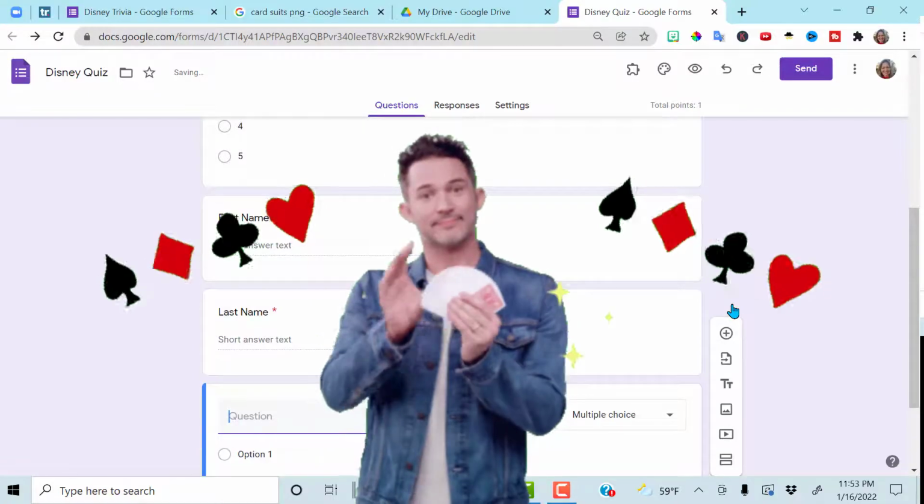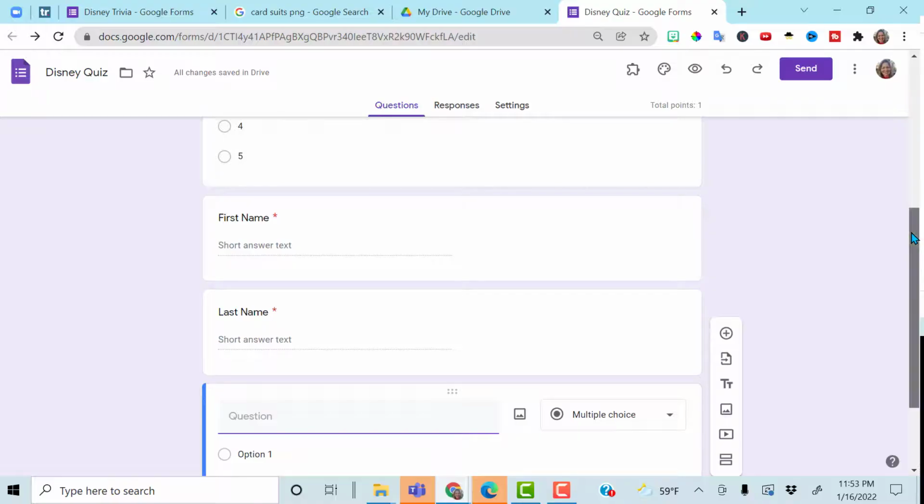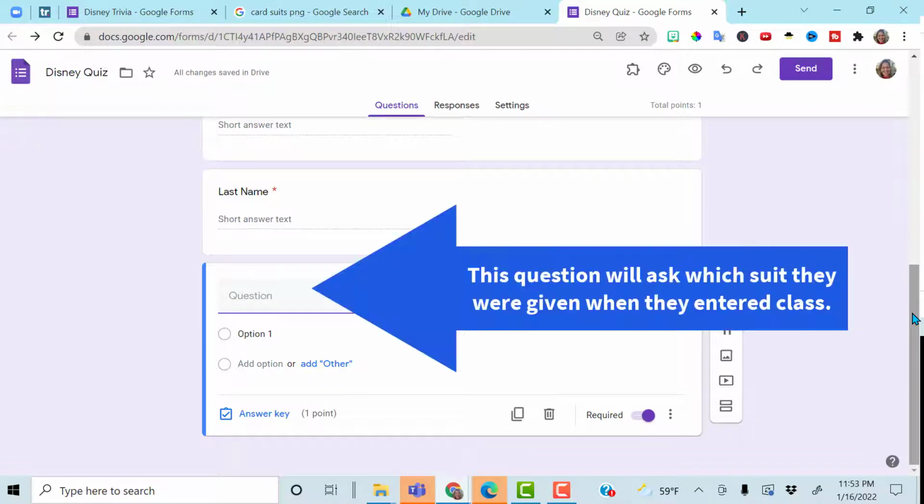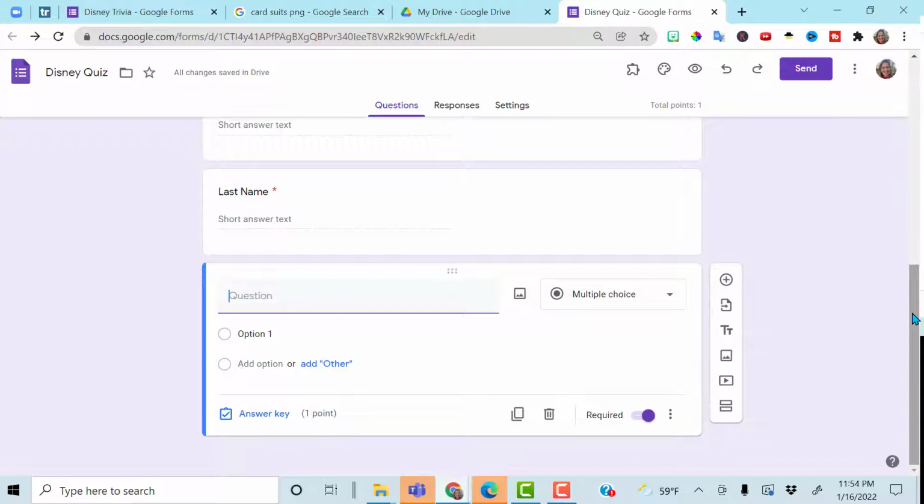Perfect. The next question, this is where the randomization comes in. As my students enter the classroom, I will be handing them a playing card, and I'm going to have them choose which suit they have. So I'm only going to have 3 quizzes, so I'm going to only use 3 of the suits, hand it to the students, and then they'll pick that here.